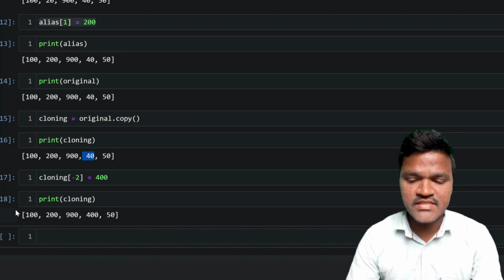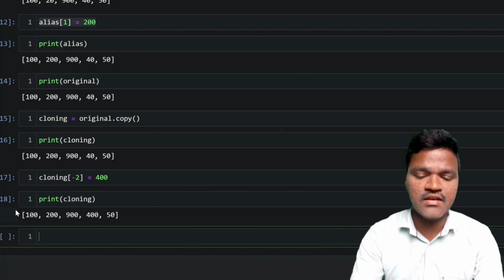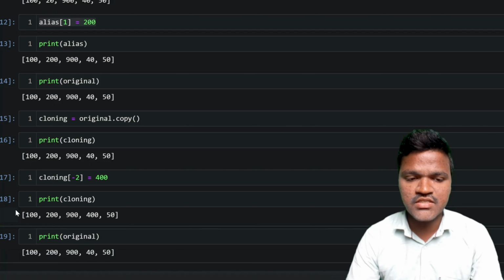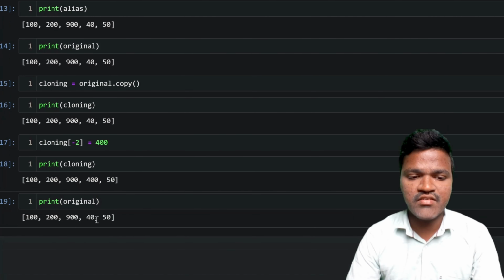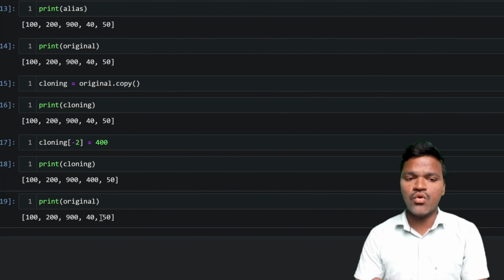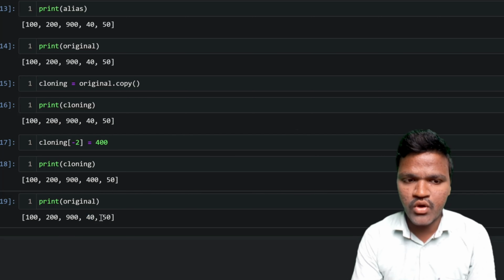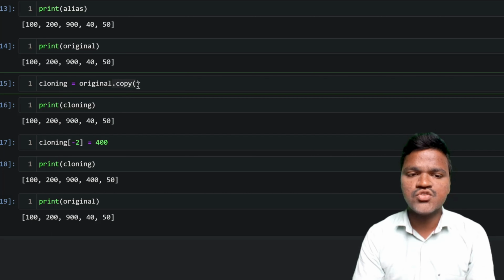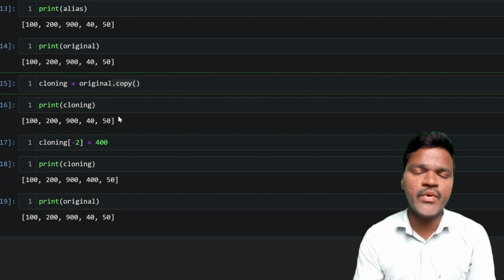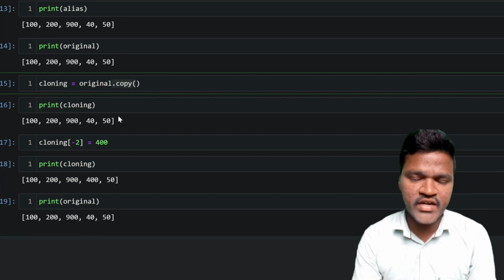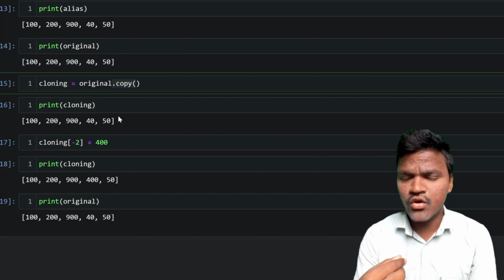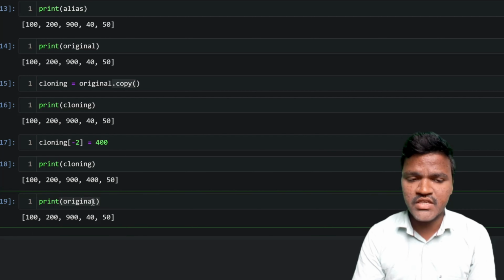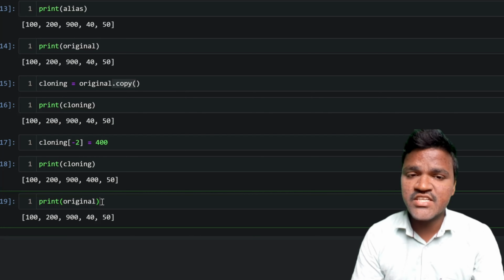So let us go ahead and see the original list. I will print original here, and if I execute this, we are still having this 40 here. So I hope by this you can understand how this cloning, which is nothing but a copy, works. When we are cloning, when we are copying, though we have modified the copied object, that won't affect the original object.